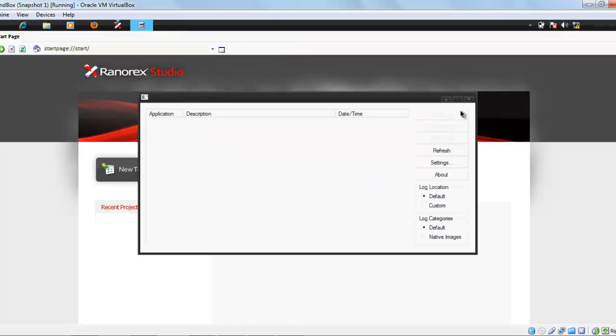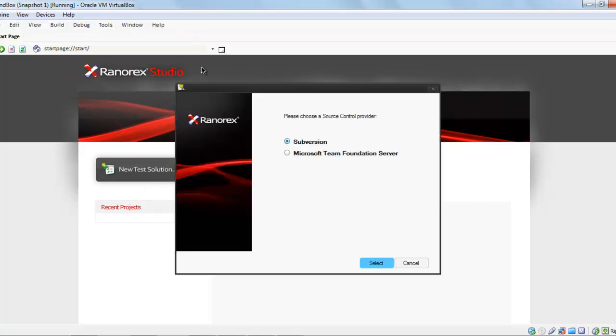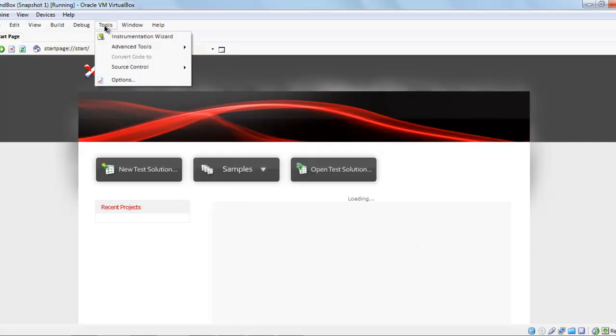Here you can see how the application on the machine level executes. Source code is basically if you click on checkout, if you have Subversion, you just click on Subversion. If you have TFS, Microsoft TFS, you just click on that one and just select, and it will give you the next option.